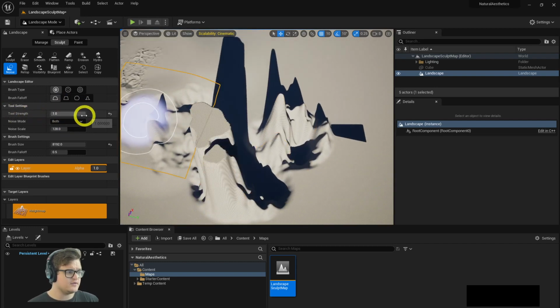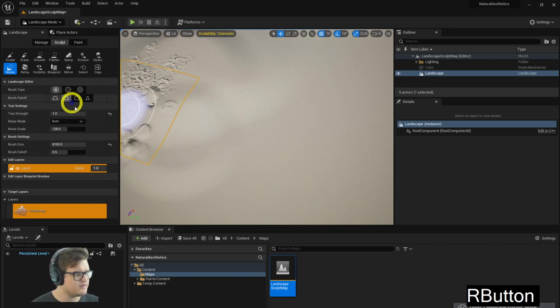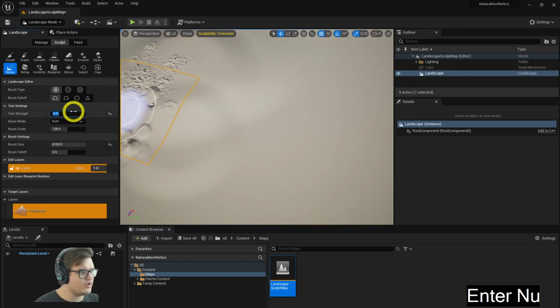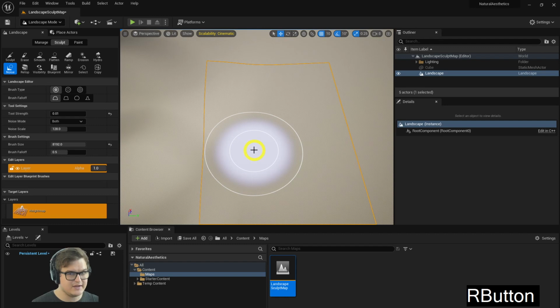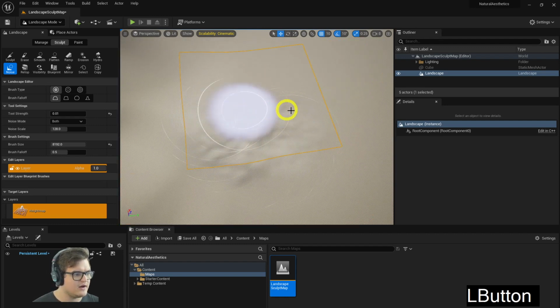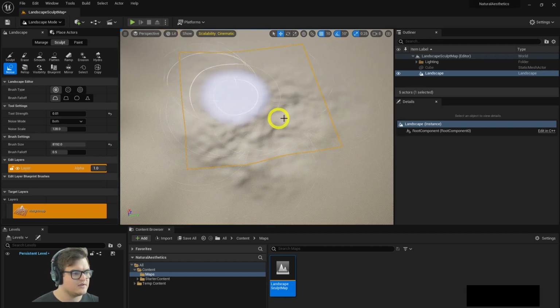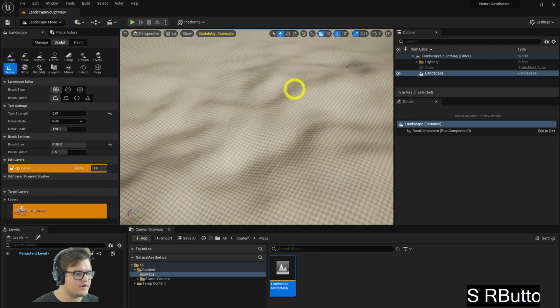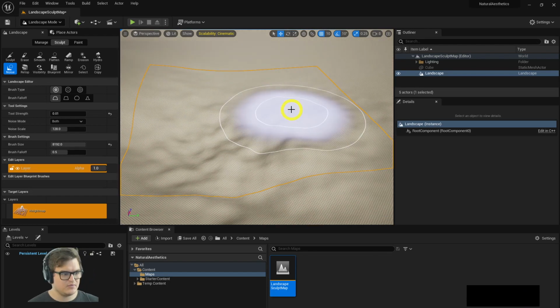What I've found is that the tool strength of 1 is way too high for noise. I'm going to undo everything I've done there and set that to like 0.01 maybe, because it really accumulates quite fast. And now if I draw over here, you'll see that I'm getting a lot more of a noisy terrain, but it's not building up way too quickly.